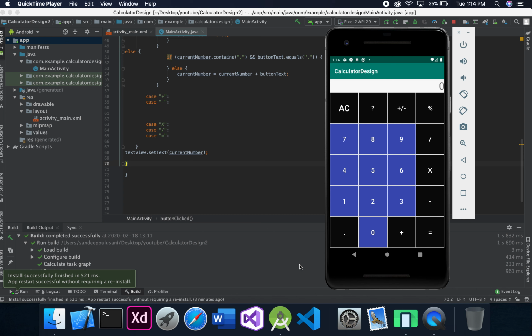Hello everyone. Today I'm going to implement the final part of the calculator. In the previous videos I have designed the calculator view. In the second video I have implemented the append of this button to the text view, like if we enter some buttons or text, it is displayed in the text view, right? So today I am going to implement the logic part.